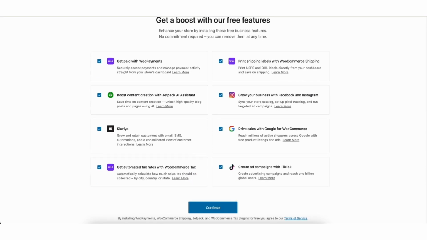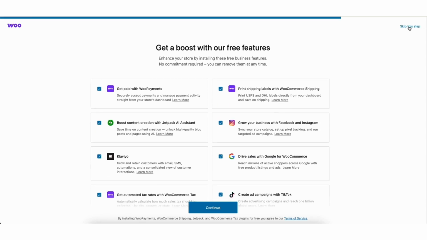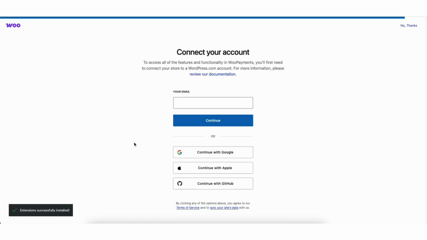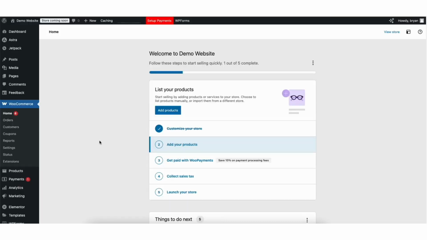Next, you'll be on the free features page. You can click Skip this step if you want to skip this step. You can unselect any that you don't need at this time. I recommend keeping Get Paid with Woo Payments, Get Automated Tax Rates with WooCommerce Tax, and Print Shipping Labels with WooCommerce Shipping. Click the Continue button. It'll begin getting your features ready. If one of the features wants you to connect your account, you can do so via email or one of the options provided. You will now be taken to the WooCommerce homepage within WordPress.